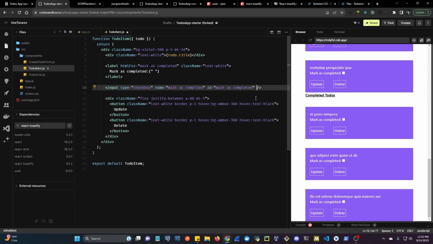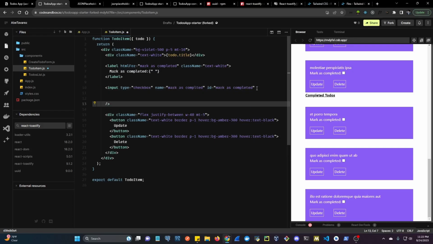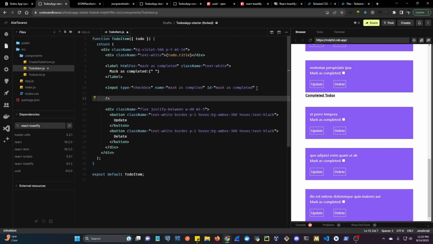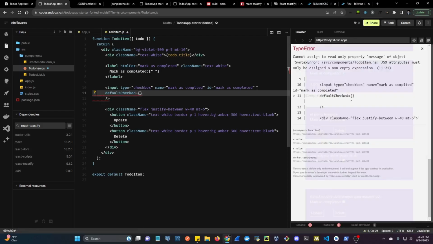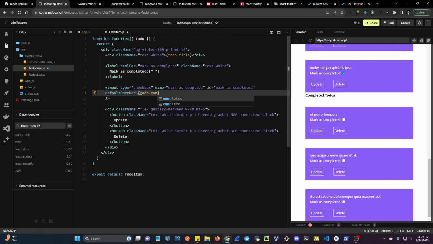So let's go to the end here. Let's hit enter. Here I just want to have a new prop. We can use the defaultChecked to pass in or read to see if the to-do that we're receiving is completed.